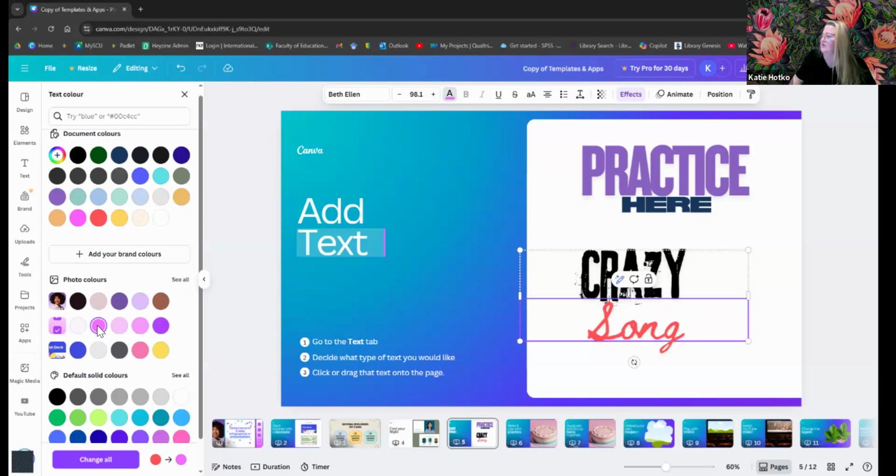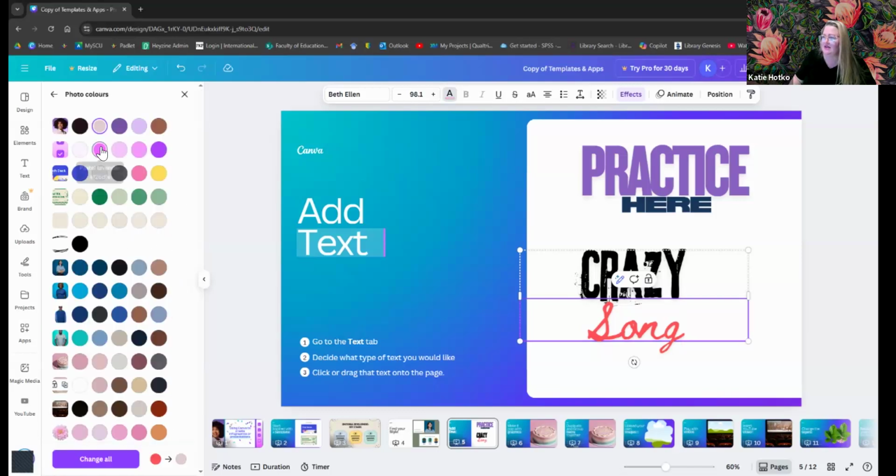Why is that not working? Oh, what am I highlighting? Hold on. You've got to highlight it. There we go. So simple things like that.